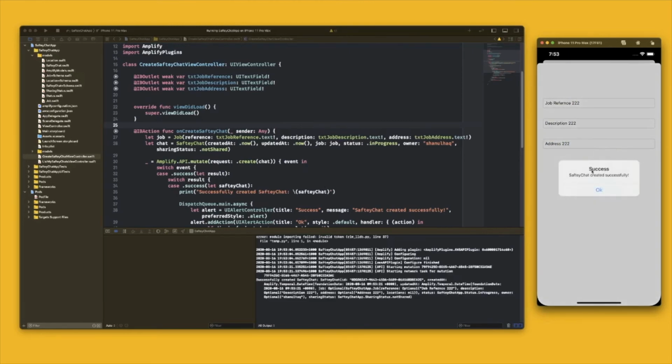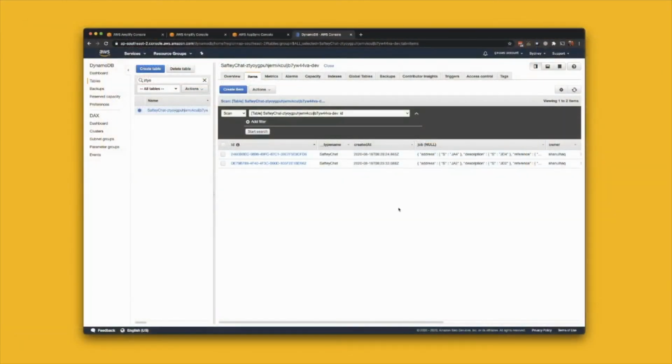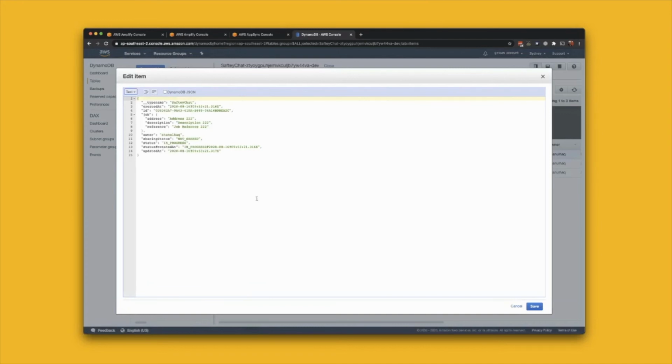Great. Our safety chat has been created successfully. Let's quickly see. So this is the DynamoDB console. If I quickly refresh, I can see a new safety chat has been created here. And you can see the details which are available here.